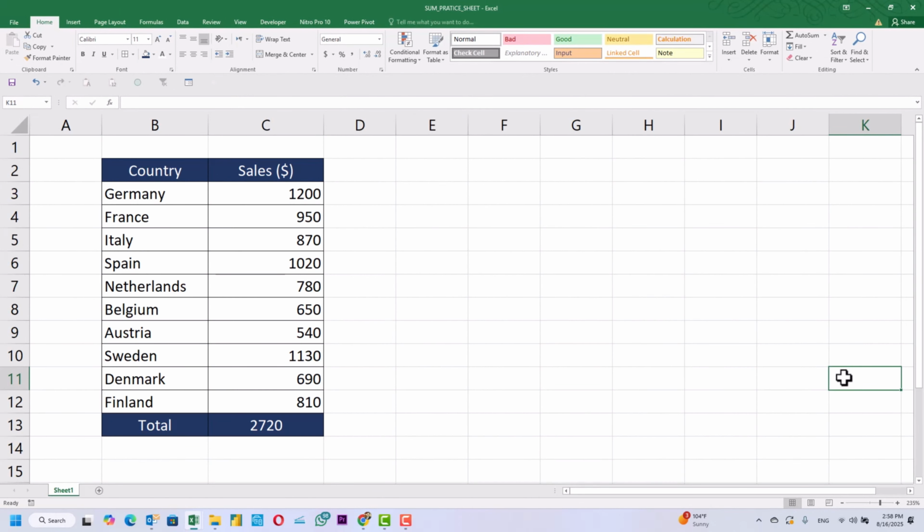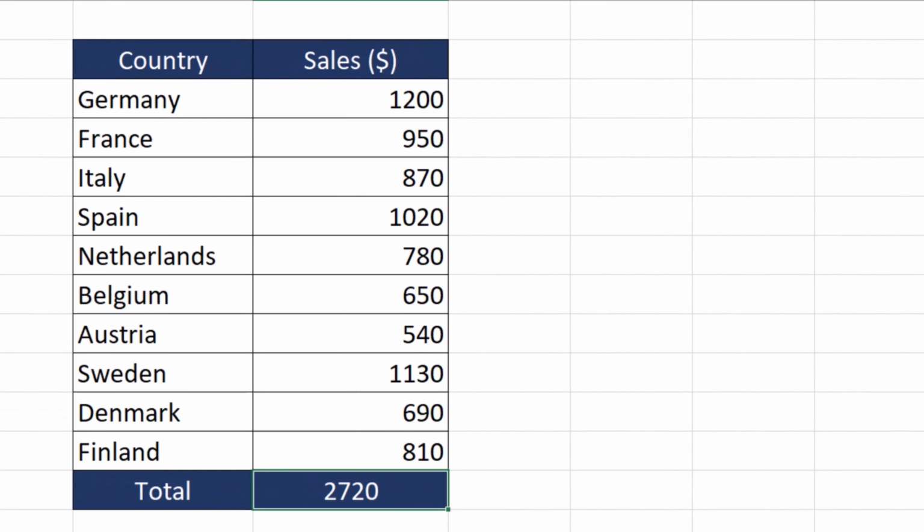Now, bonus tip. If you want to get totals without typing the formula, then just select the range, select the empty cell where you want the total, press Alt plus equal, and now Enter. You will get the result. That's it for the SUM function.